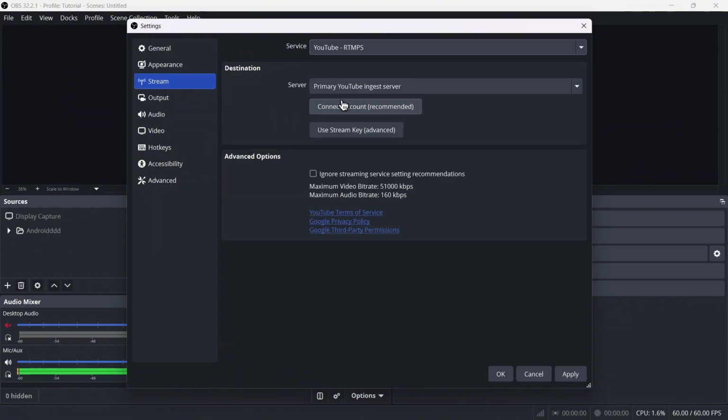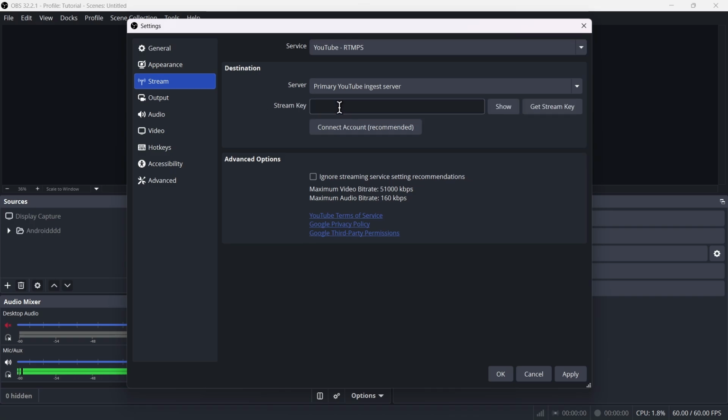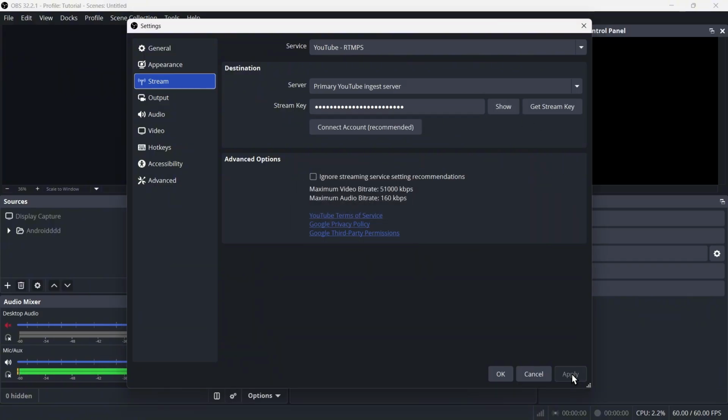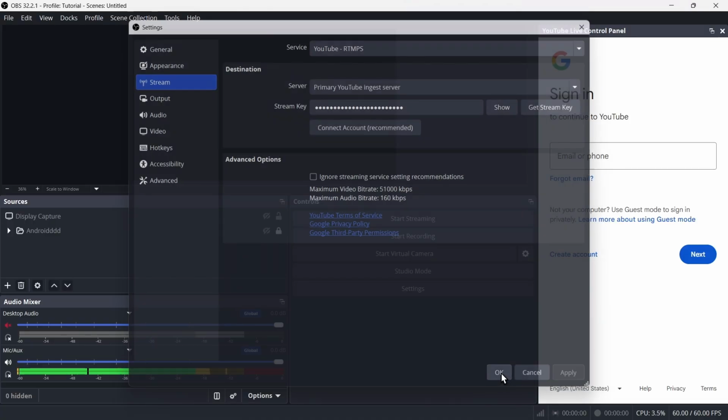You could either connect your account for easy streaming or use a stream key. Right click and paste your stream key right here, or the copied stream key. Click on Apply. Once that's done, click on OK.